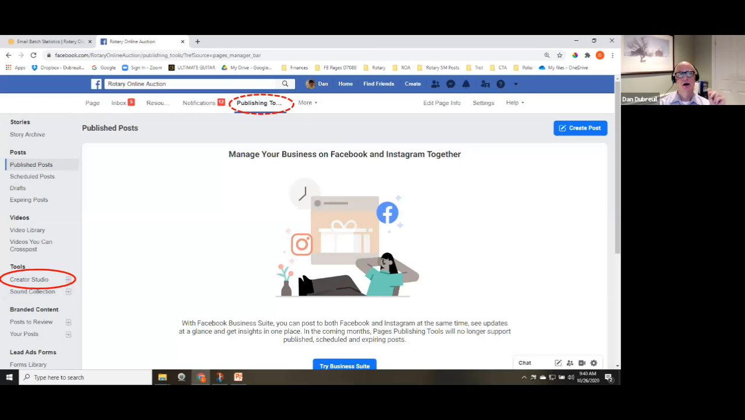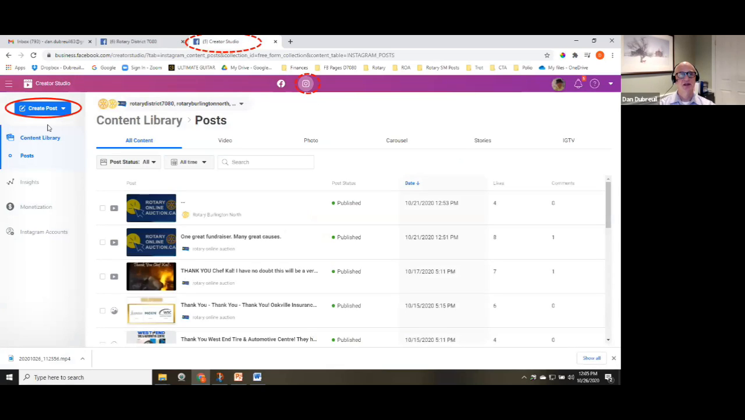Okay, so here we are. We're on your page. We're going to click on the top here, which says Publishing Tools. You're going to go down here and click on Creator Studio. It's going to take a while to load, probably 30 to 40 seconds for the next screen to load up, so be prepared for that. You're going to get something that looks like this. Creating a post is up here, and I'm currently in my content library, and this is where I do most of my work.